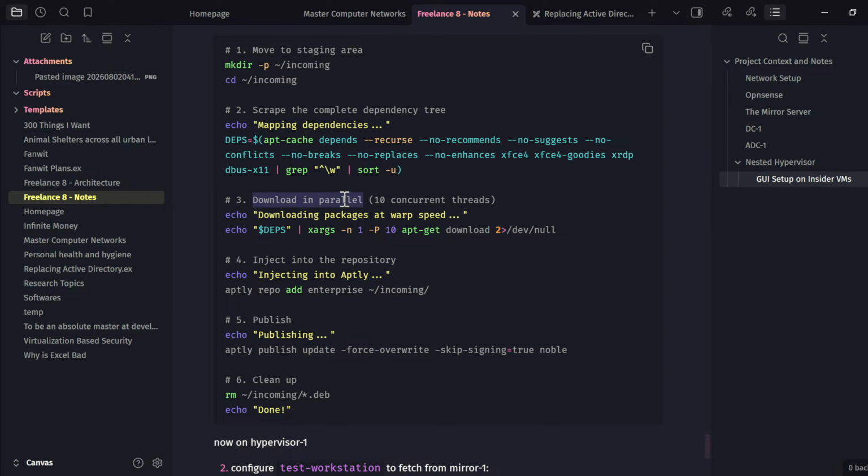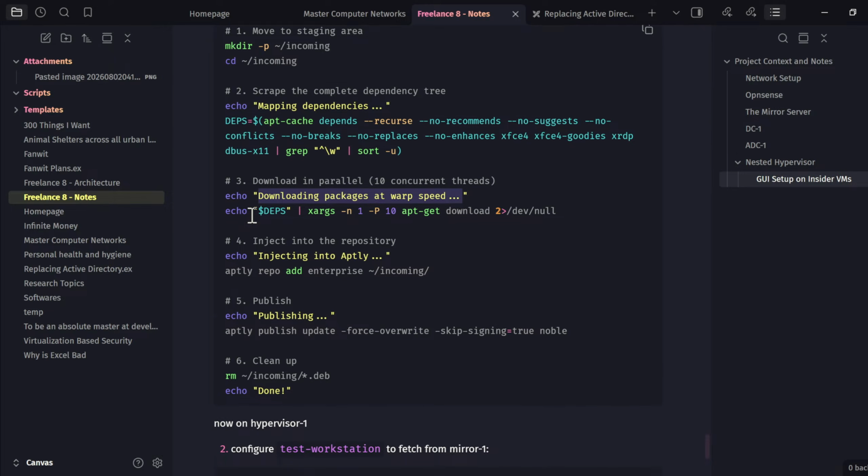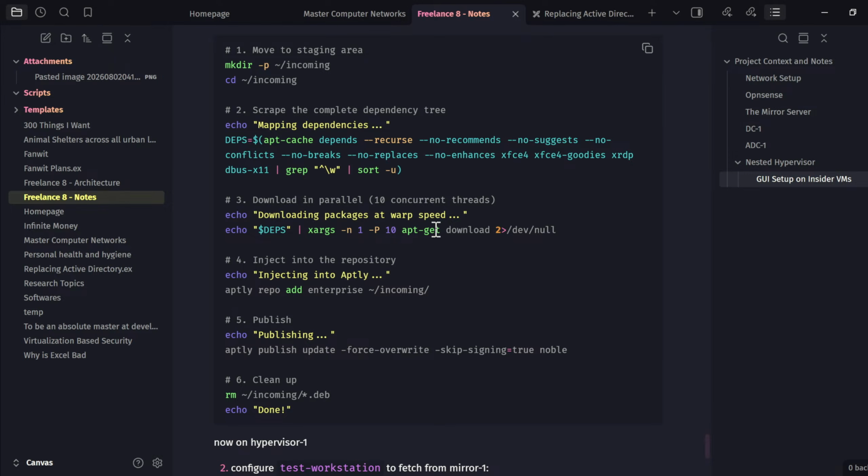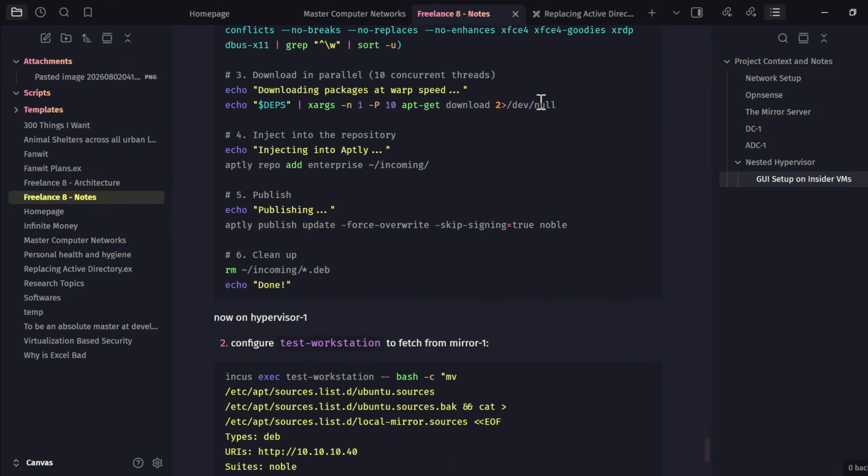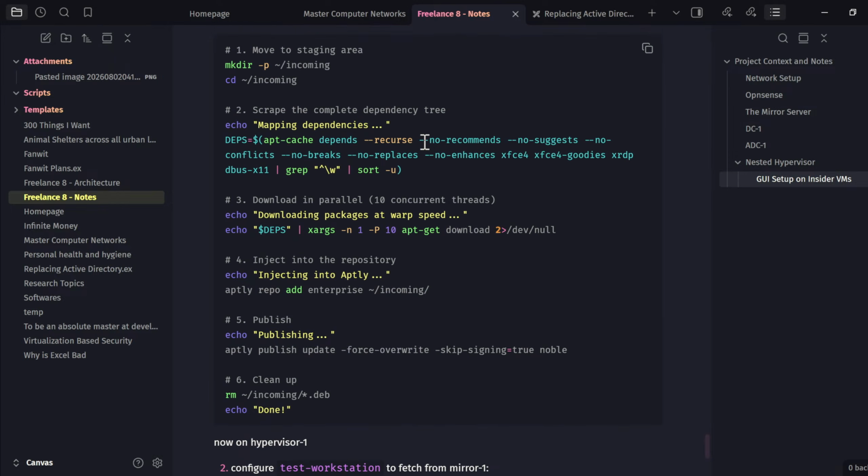Even when downloading 10 packages at once in parallel, this took me an hour, with a very good internet connection. So just think how many packages we have here. We have a lot of packages, literally a lot. Then we take all of those packages, download them into this incoming folder, and publish it, basically aptly publish.